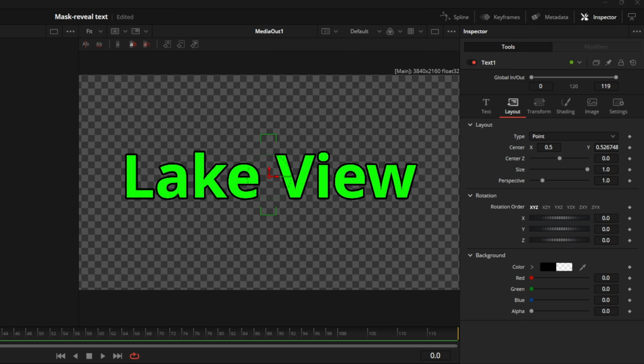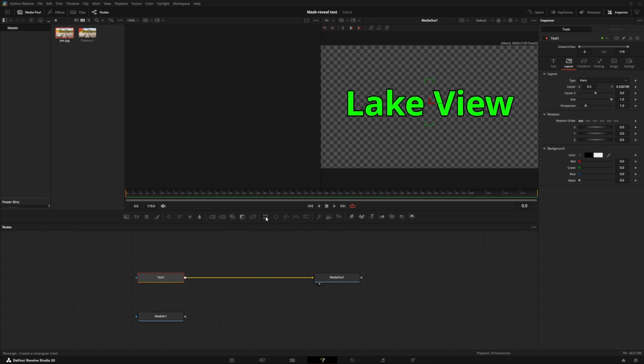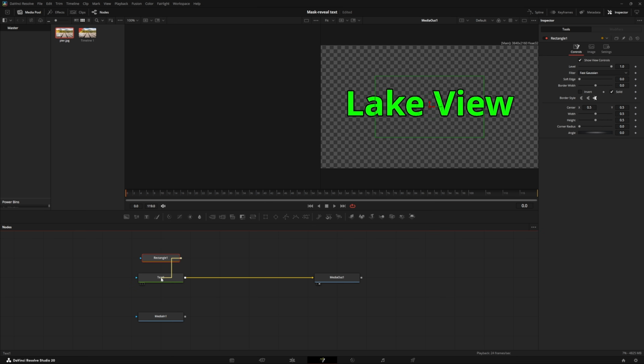Now, with the text completed, we're going to go over to our rectangle node and bring down a rectangle node. We're going to hook that up to our text plus. As you can see, in the inspector window, we're just going to drag this out all the way. Now, if you are using the background, you're going to want to hook that up now.